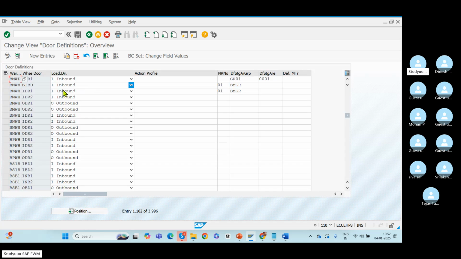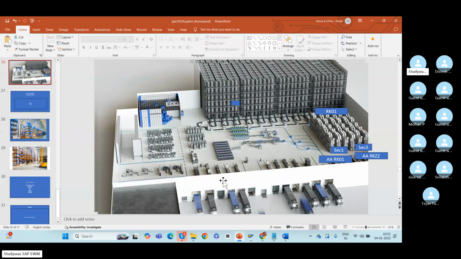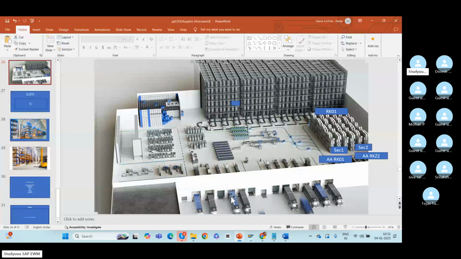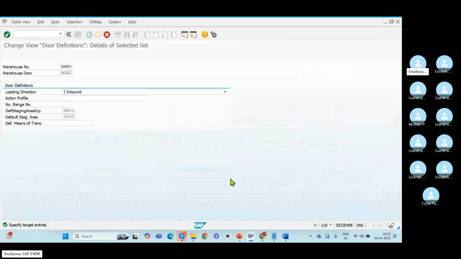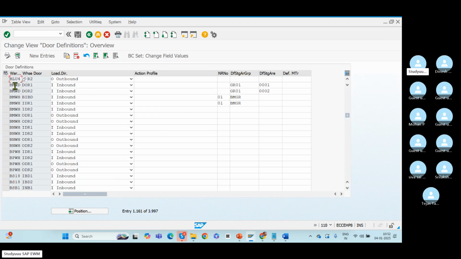Go back. And again, door 2. I'm defining two doors here. This is door 1 and this is door 2 like that. This is dedicated for inbound and comes to section 2. In this storage type, it should come to section 2. This belongs to section 2, right? Same way, we have to do for GI also, goods issue also.